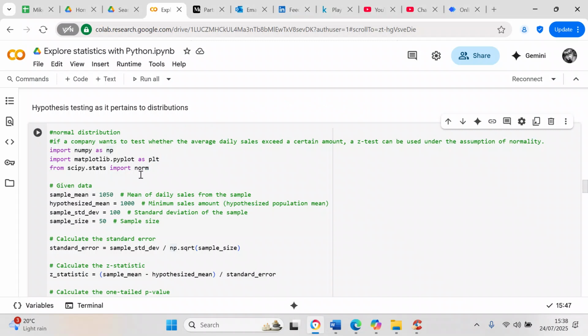So now we're going to define our variables. The sample mean is 1050. That's the mean of the daily sales from the sample. The hypothesized mean is 1,000. It's the minimum sales amount, the hypothesized population mean. Then the sample standard deviation is 100, and the sample size is 50.